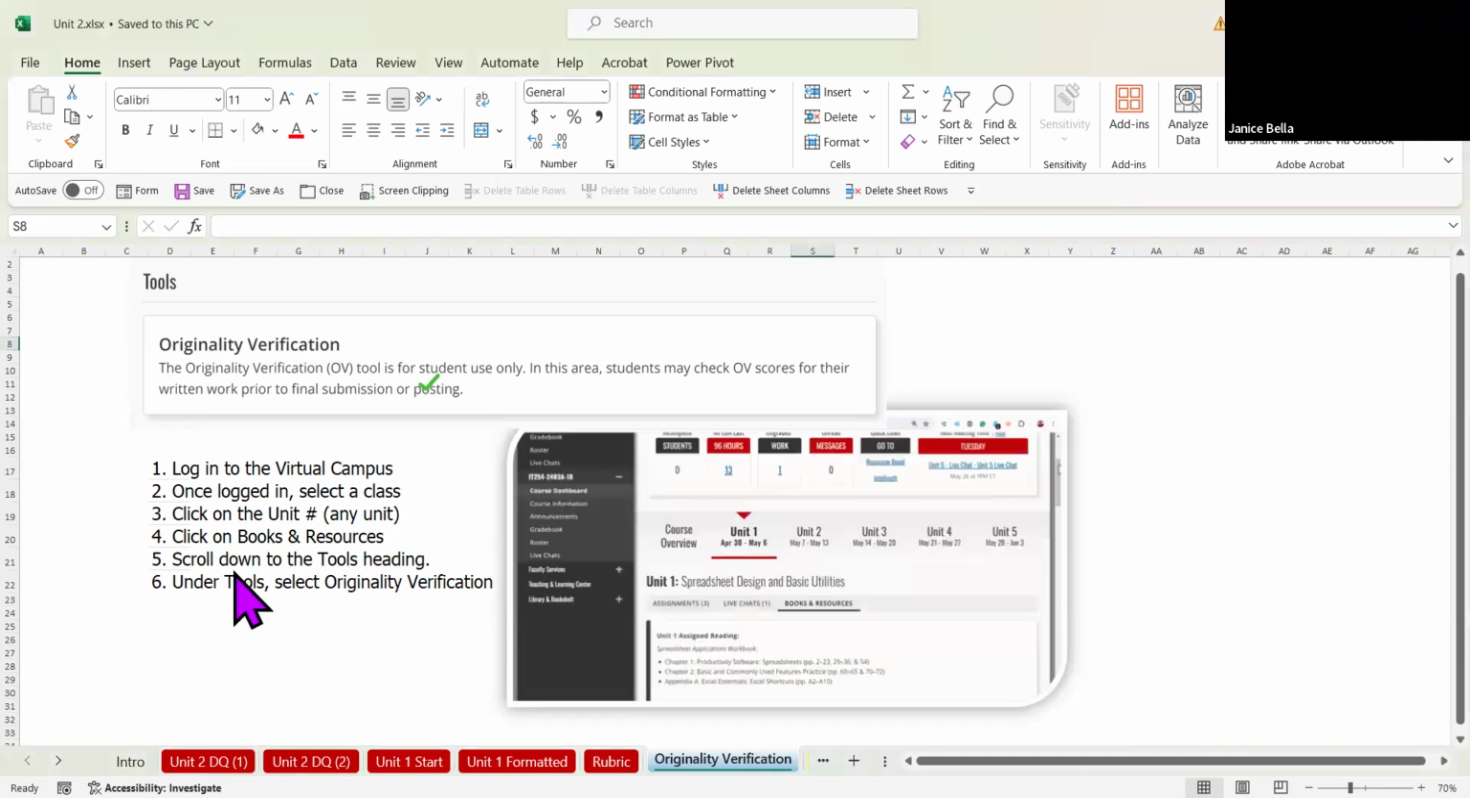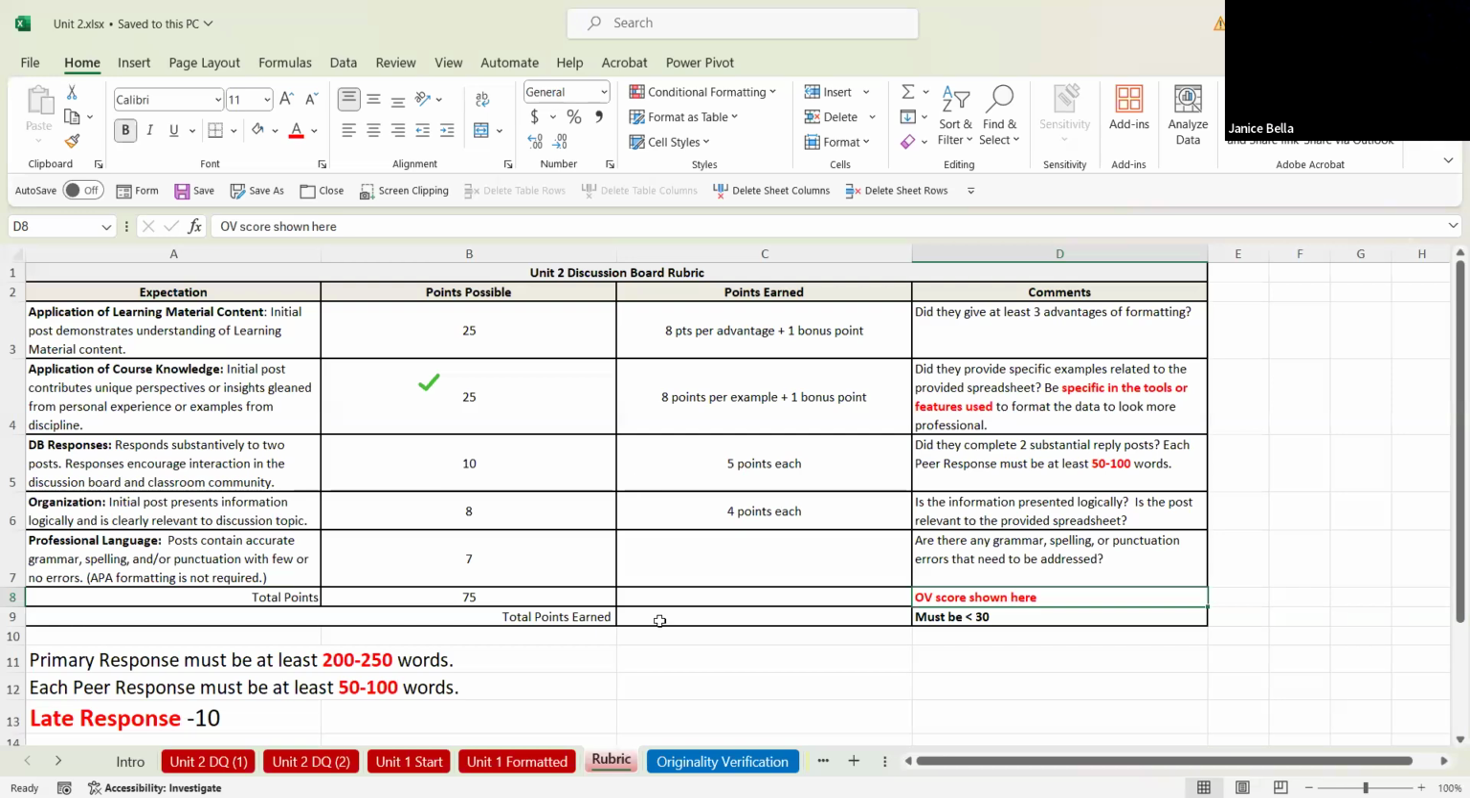And now you have the rubric. The primary response is going to be between 200 to 250 words. The peer response is going to be between 50 to 100. And if you submit your work late, remember the primary response is due on Thursday. The peer response is due on Saturday. If you submit your work late, then I have to deduct late points. I have to deduct 10 points.